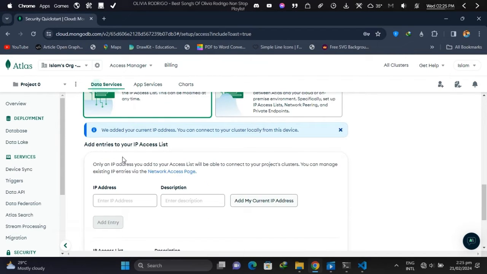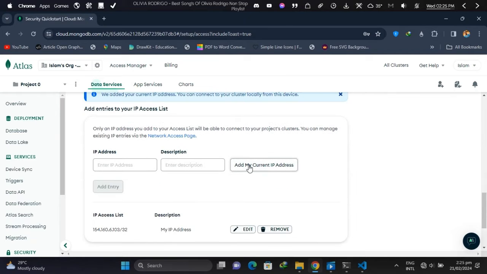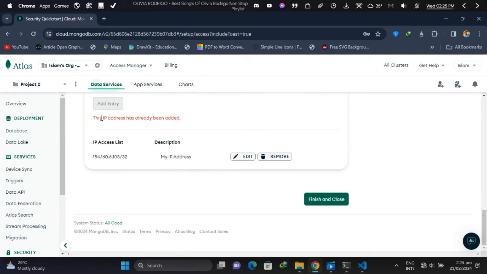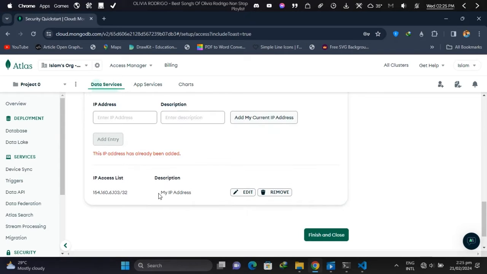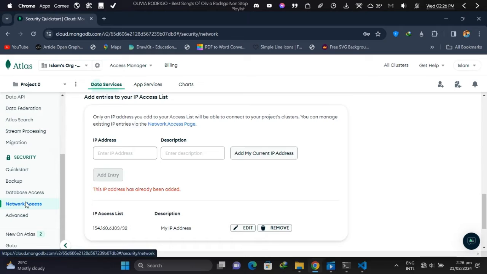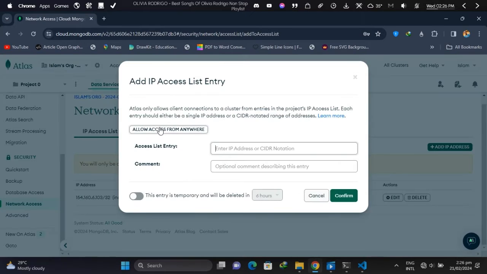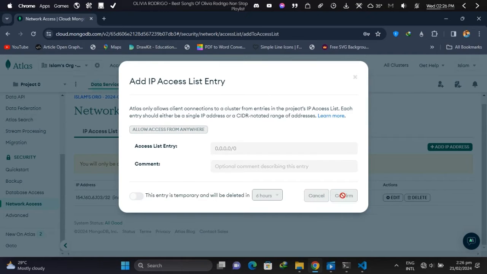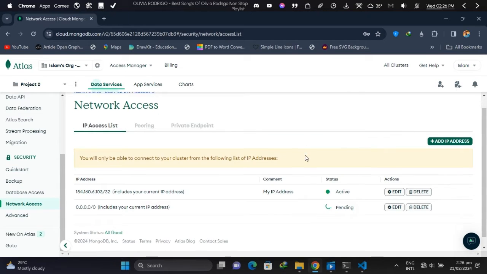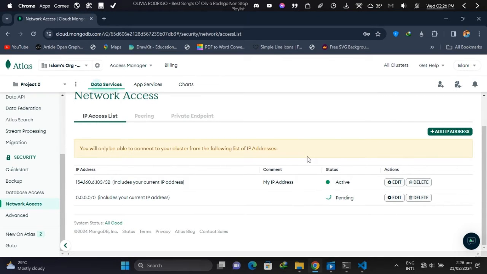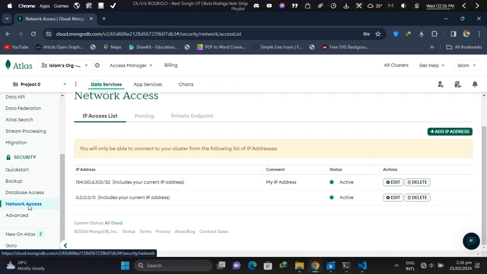So next is adding an IP. So you can click on add my current IP, and if you check, this IP address has already been added by MongoDB automatically. So you can choose to add another IP by clicking on the network access tab. Then we have our current IP over here. So I can click on add IP. For testing purposes, you can simply click allow access from anywhere. So you click confirm. So once you are deploying your database online, you can simply delete this allow access from anywhere IP, which is the 0.0.0.0/0. So once it's active, then we can work with our database.